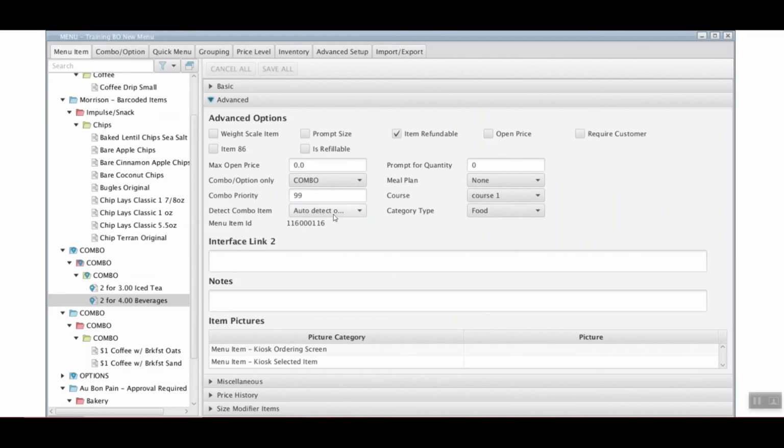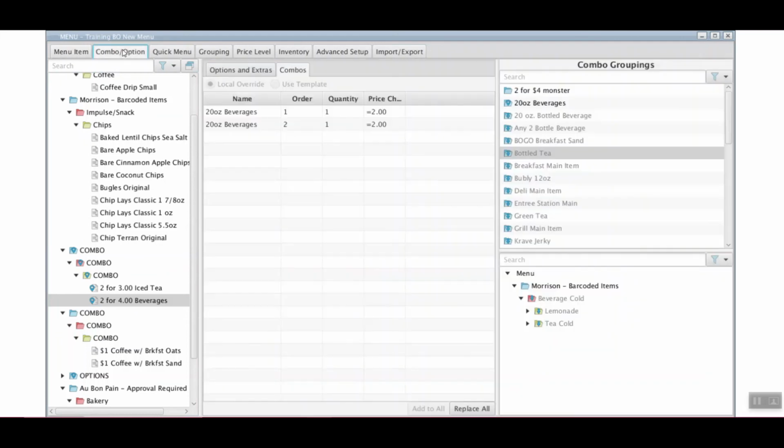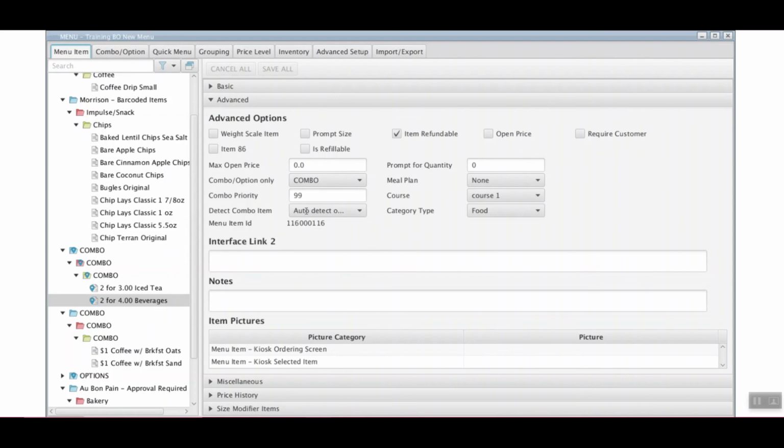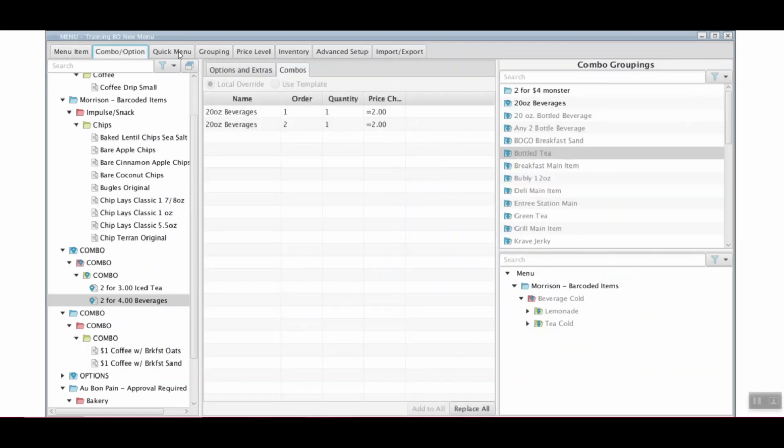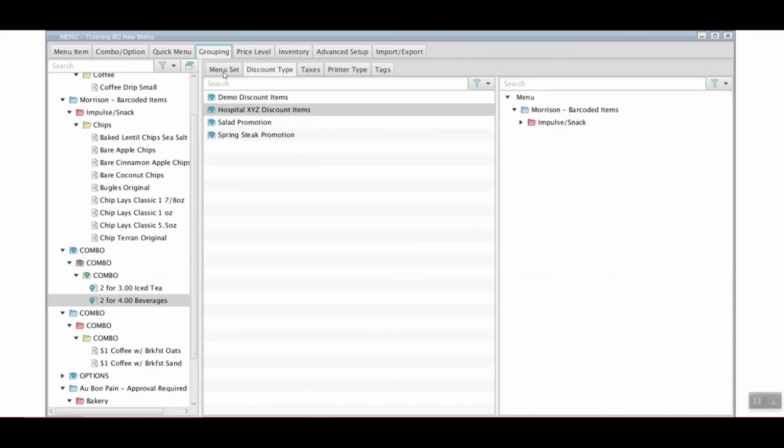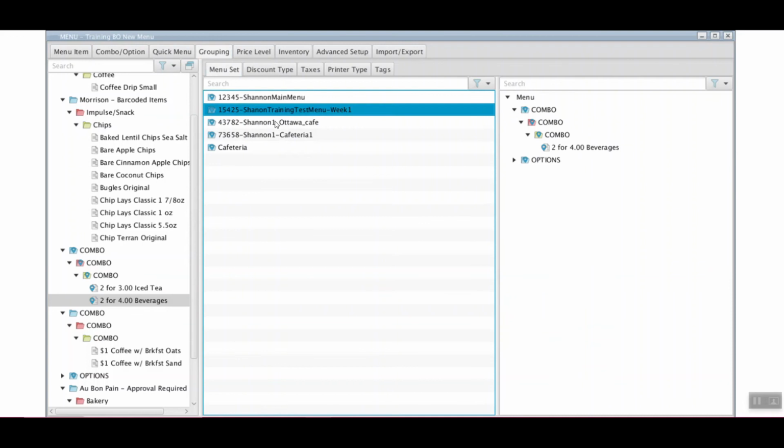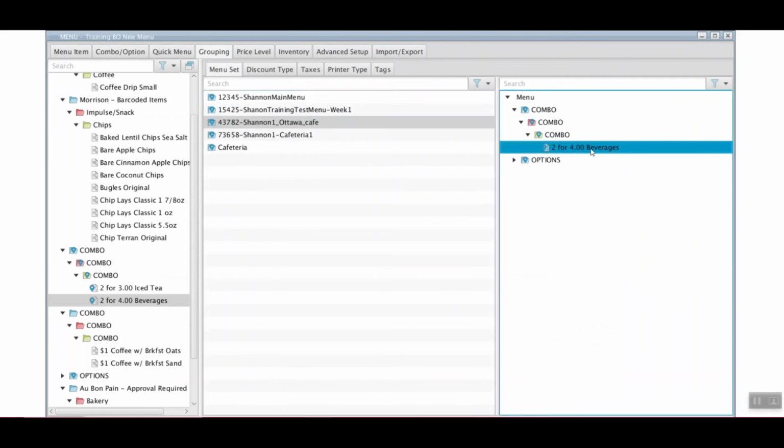So if a combo is not working as functioned, just troubleshoot with the following steps. Check the type of combo that it is from the advanced tab and make sure that it's an auto detect on total or auto detect on add, and apply that specific method at the register. The second thing you're going to want to check is that all the groupings for that item for that combo have been downloaded. And the last thing you're going to want to check is that it's been added to the menu set. So make sure that that 2 for $4 beverages is part of your Ottawa Cafe menu.